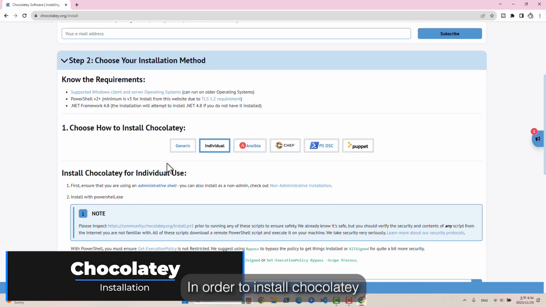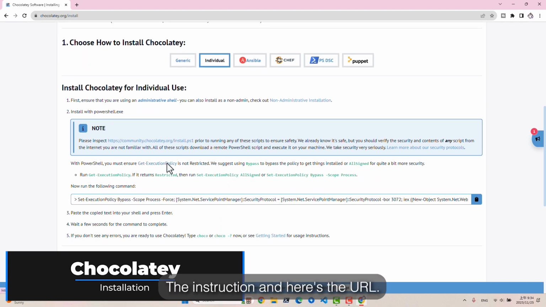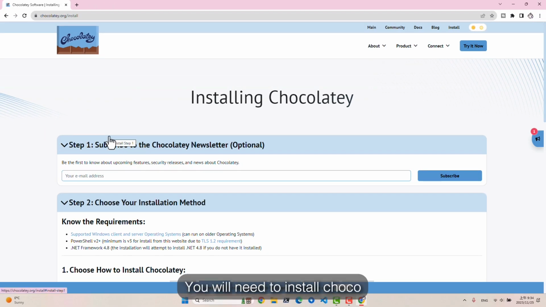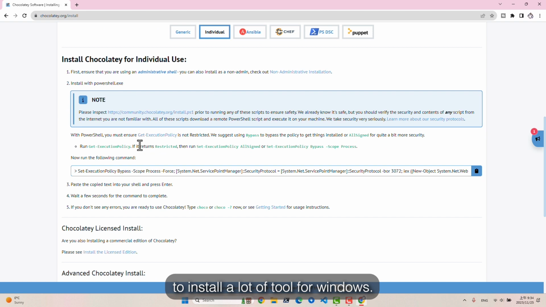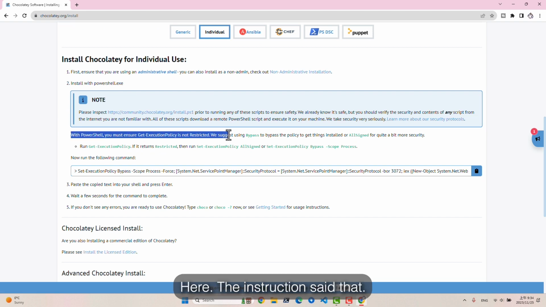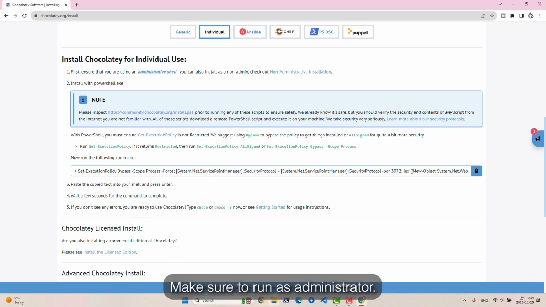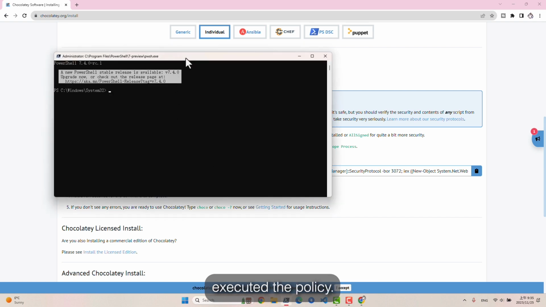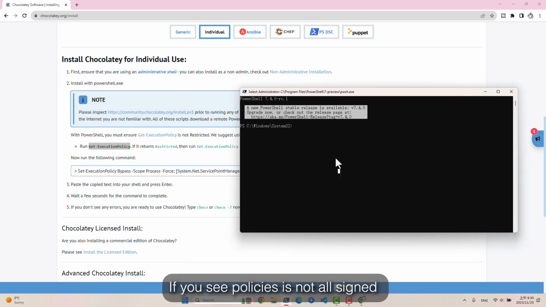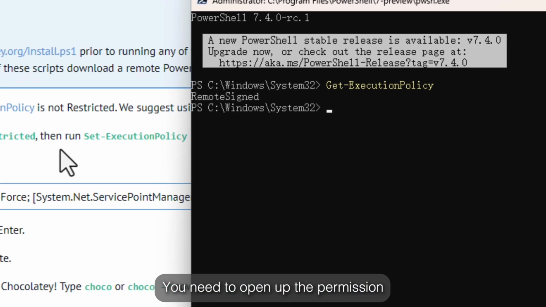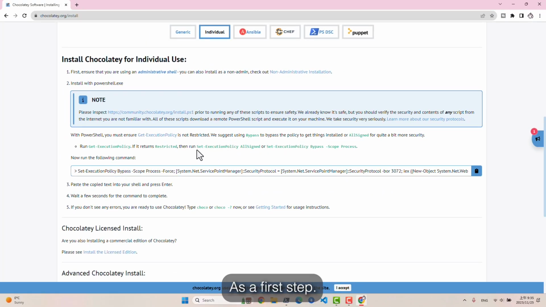In order to install Choco, you can scroll down here. Here's the instruction, and here's the URL. Basically, you will need to install Choco in order to install a lot of tools for Windows. The instruction says that you need to use PowerShell to run some of the commands. Make sure to run as an administrator. Once you open up PowerShell, check Get-ExecutionPolicy. If you see the policy is not AllSigned, then you need to open up the permission. That is basically the first step.